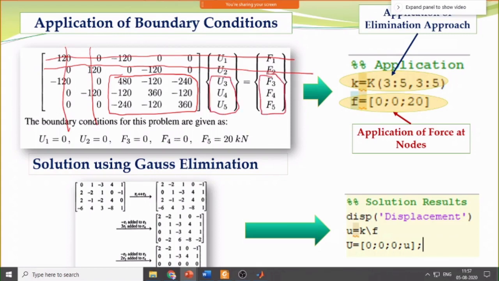So that is 3 to 5. This is the third number, 1, 2, 3. That's what I'm going to use. This is nothing but a technique by which we can apply the boundary conditions. I want to remove it, that's what I can eliminate. So that is 3 to 5, 3 to 5. And I'm going to apply the force at this fifth node. So I can now create a force matrix, that is 20.